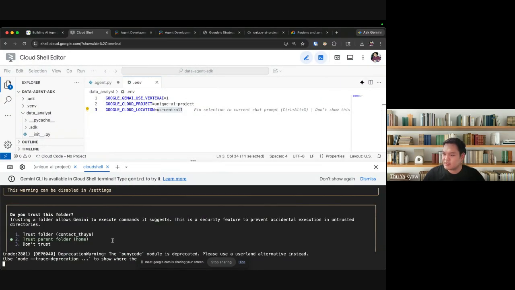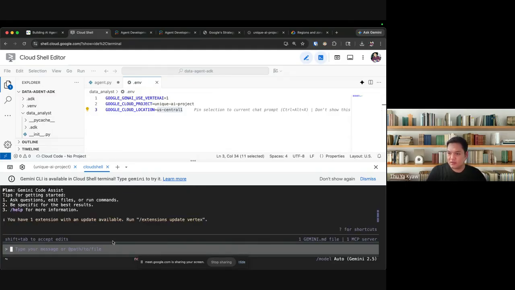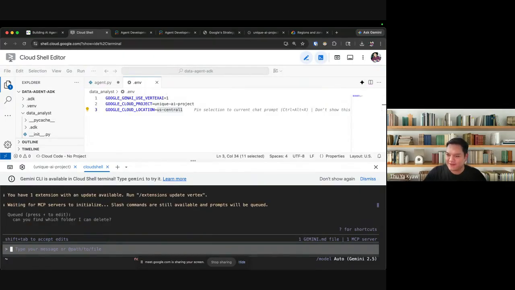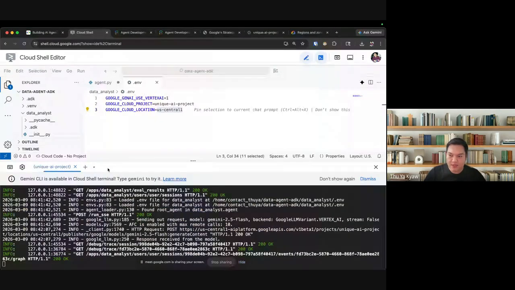So you can actually ask it: can you find which folder I can delete? Something like that. Don't just ask it to delete, later you delete the whole home folder and then you're gone. Ask it to find first: can you find which folder I can delete first? Then it will actually go and find and give you the information. Okay. So the next one.